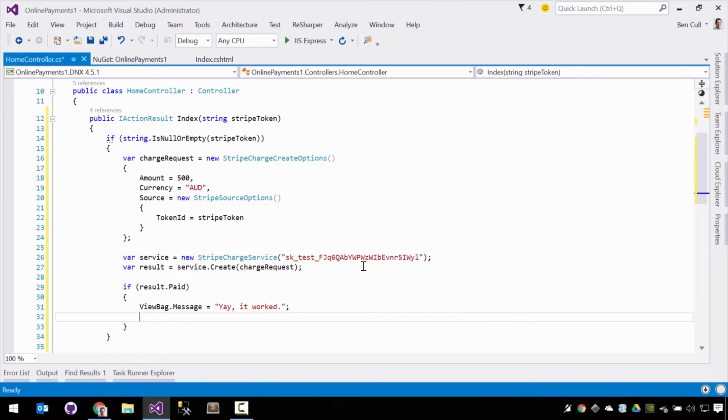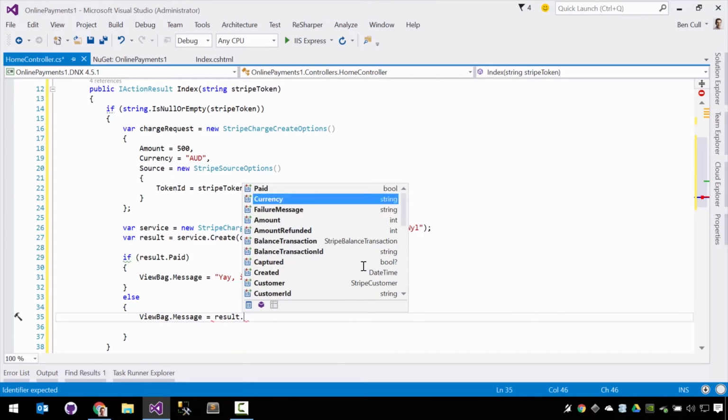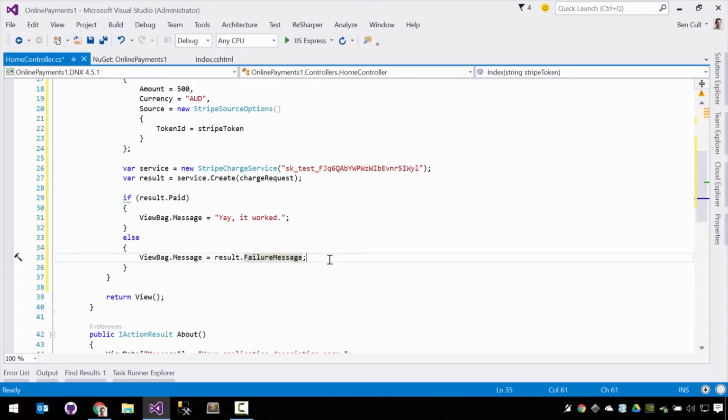And if it was false, what we'll do is we'll say, hey, did I put too many brackets in there? I think I did. If it's false, we'll set the viewBag.message to equal to the result.failure message. And it's just a nice friendly message from Stripe to explain what went wrong, so you can pass that straight through to the user. Okay, thanks ReSharper. I know I can update that, but it's nice and easy to read this way.